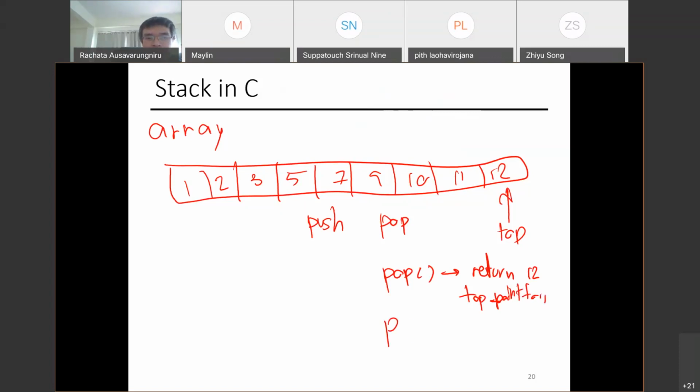Pop again, return 11. Top points to 10. You go one by one. If you push, then you put more things in on top of 10. Top will now move to that new item. Any questions so far?